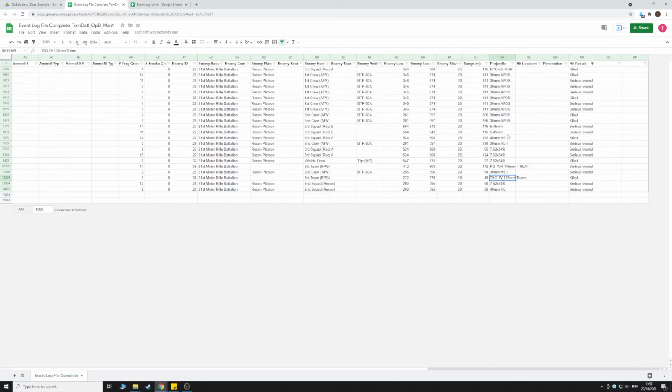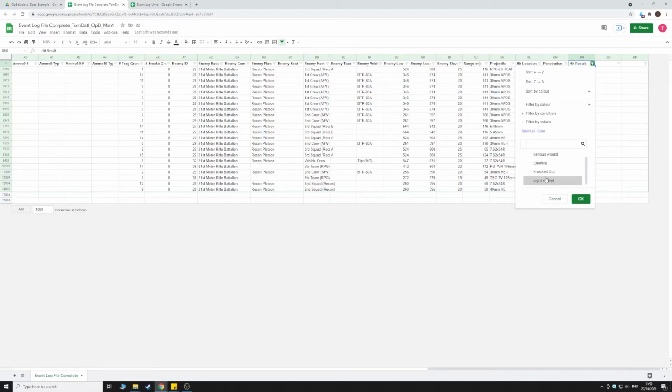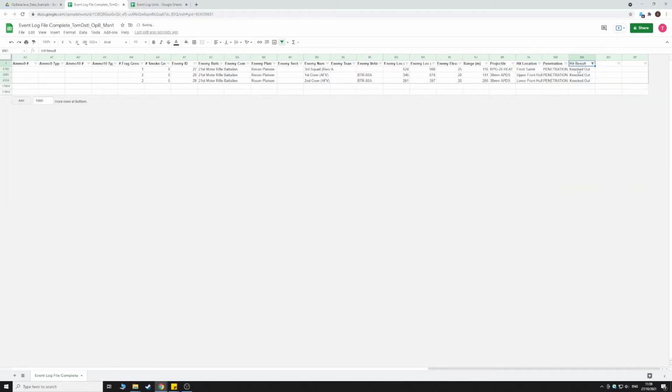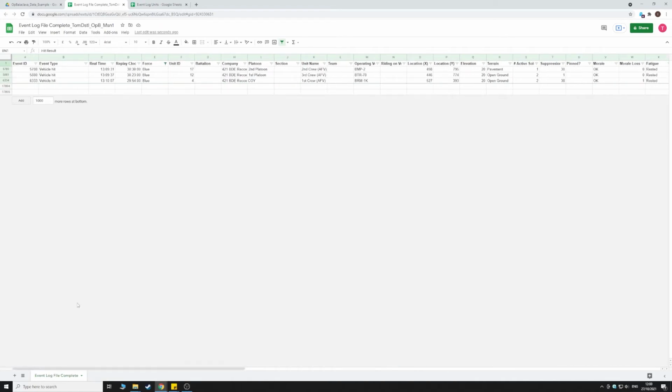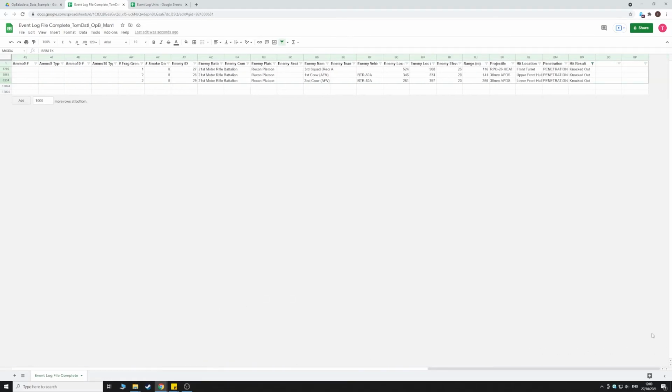RPGs are also having an effect. So you can see there's a bit of small arms, GPMG fire as well going in, and then you can check what the hit results are. And if we swap this over to knocked out, we can see this is the vehicles. So scroll back over to the left. We can see operating vehicles. So BMP2 was knocked out, a BCR-70 and a BRM-1K, and they were knocked out by an RPG through the front turret, a 30mm through the upper front hull, and 30mm through the lower front hull.